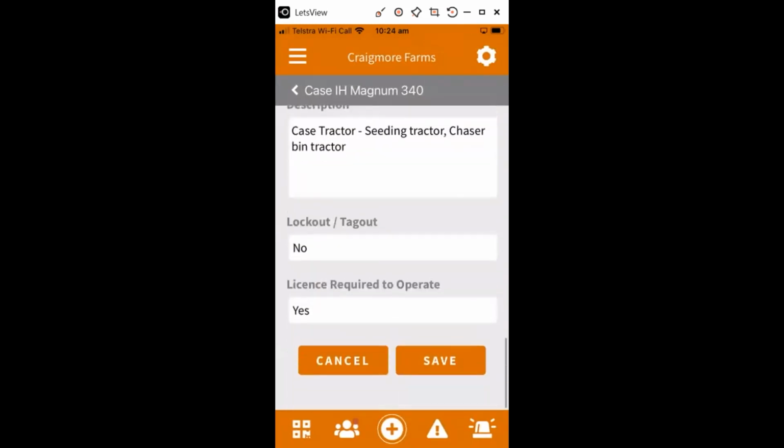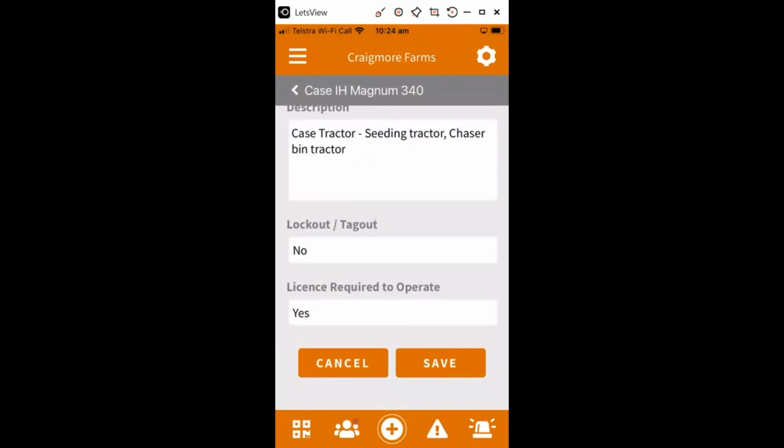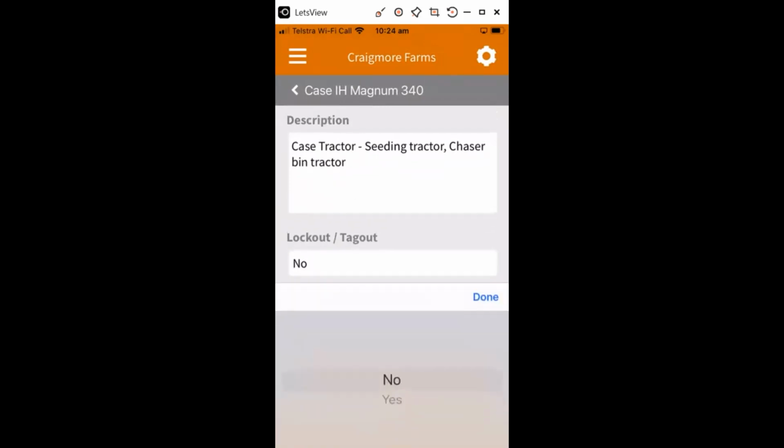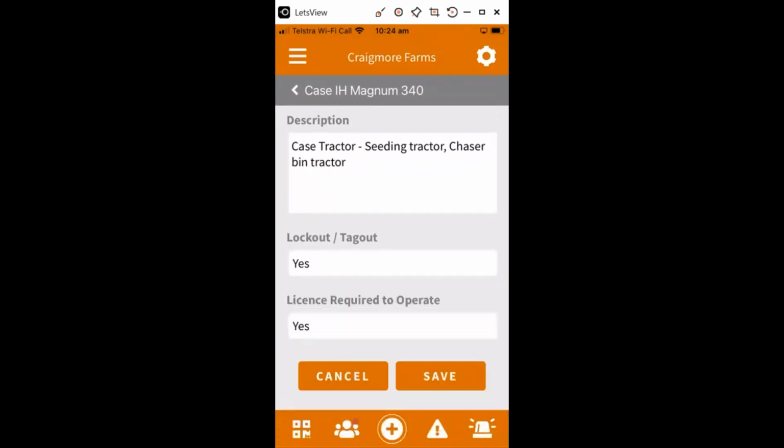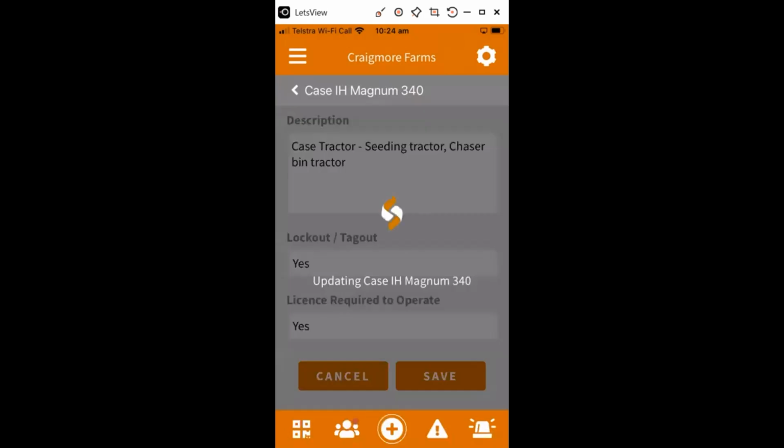Now, just a note with regards to locking out or tagging out a machine. Locking out and tagging out a machine cannot be done by a worker. So if a worker identifies an issue with a machine, they should be raising a task on it and assigning it to a business administrator or supervisor, whoever is responsible. If you need to lock out a machine, you simply come in here, click on lock out, tag out, and click yes, done, and then click save.